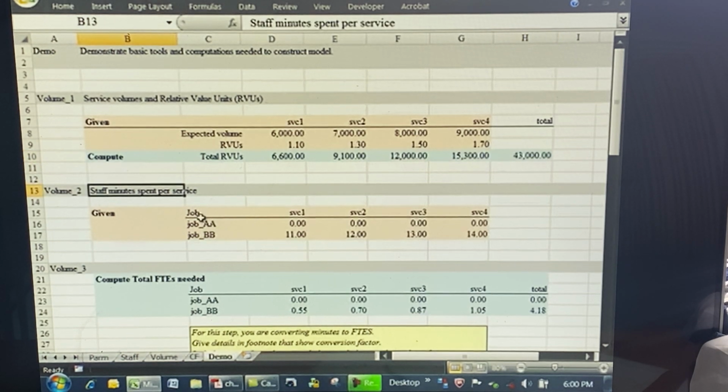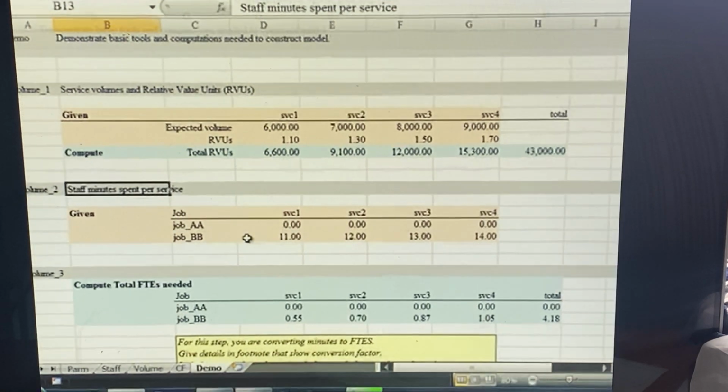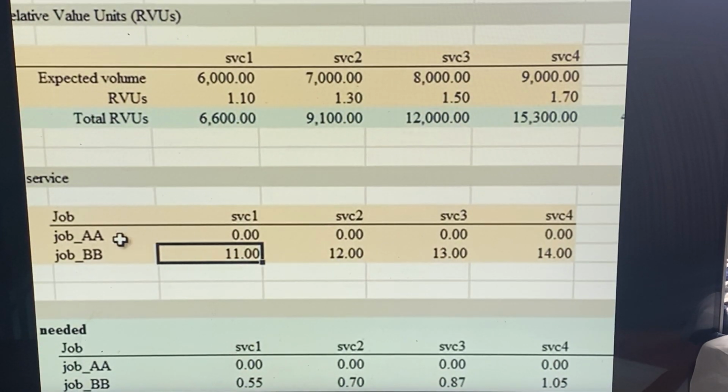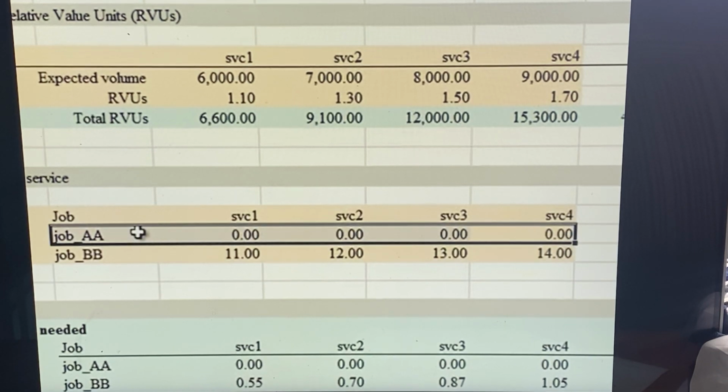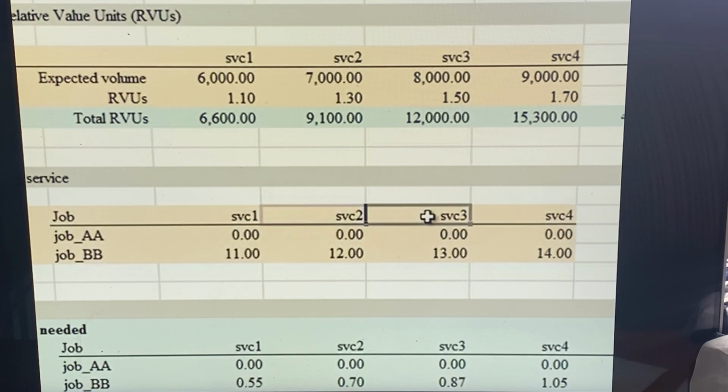Your staff minutes per service is given for a given job. How many of this position or this job? How many of this job's minutes go into this service and this service? And I can see job AA. They're probably an administrator because you can see that they don't work directly. It doesn't seem like they do anything directly for any given service, which is not uncommon. Your boss doesn't get their hands dirty.